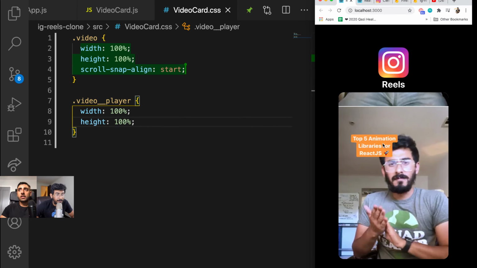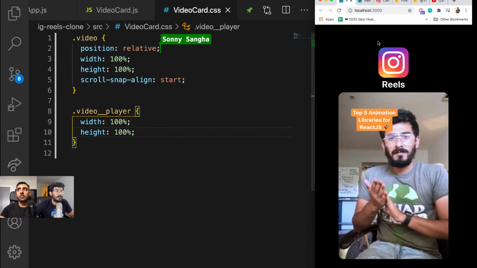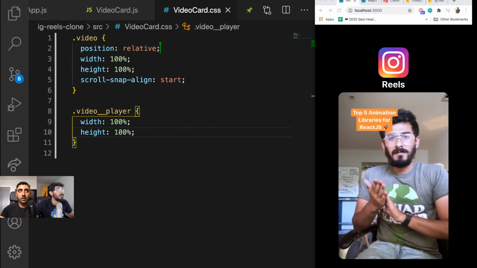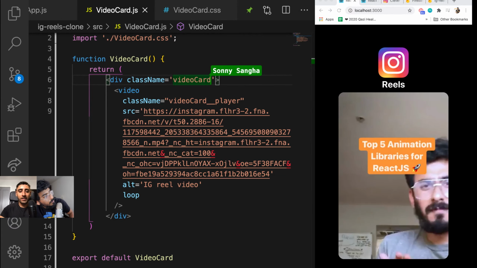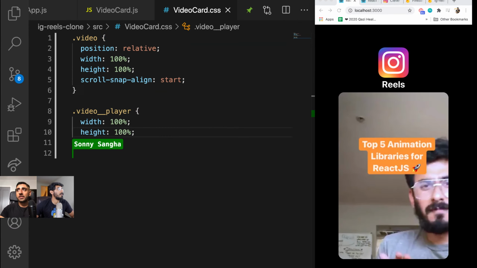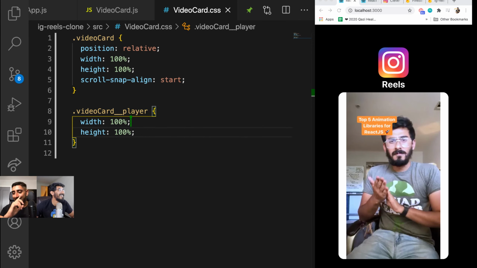So we actually need to give it a position of relative, which will make it relative to its parent container. If we do that, we should see some snapping behavior. Let's go ahead and try. Oops, this threw me off big time. It's because we changed the class names of video to video card. So inside of video card, I need to target video card. Oh man, that's why. Okay, nice.